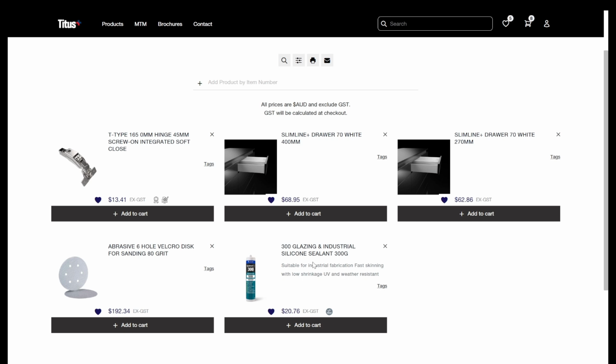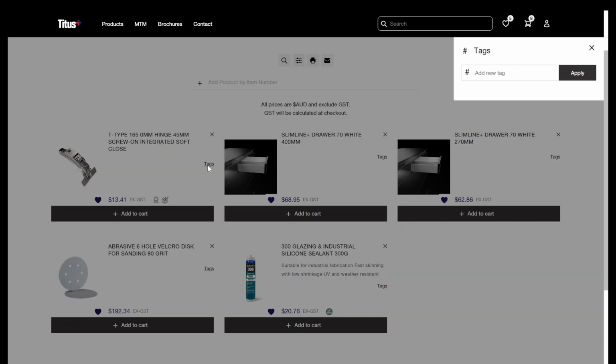To tag your favorites, all you have to do is click here on this tag option within the favorites page, and then add a tag for whatever you want it to be. If you want to tag products by a particular category or by job or anything else to group them together in a way that works for your products, you can create the tag and then click apply. You can add multiple tags to a single product.